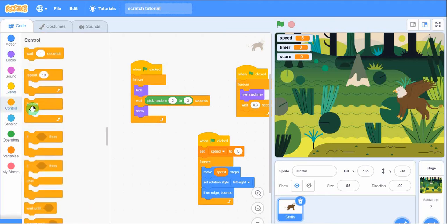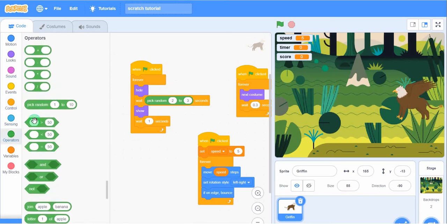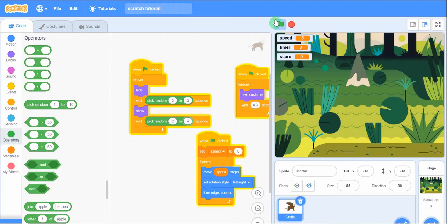So using show, again we will use a wait, then again pick random, but here we will type 2 to 4. Now it's done. So let's see. So you can see it will be visible. You can see it's visible here.